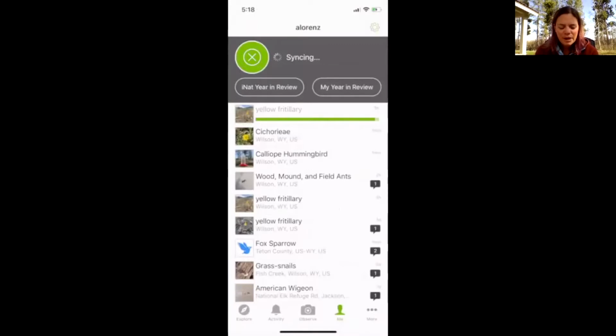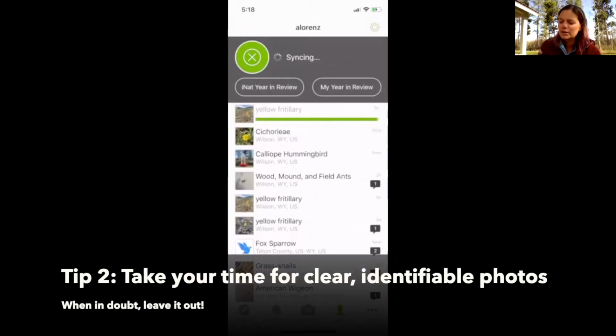So another tip, when you're making observations, it's important to choose the best photos that you have available. iNaturalist has a ton of blurry pictures of ants in there.